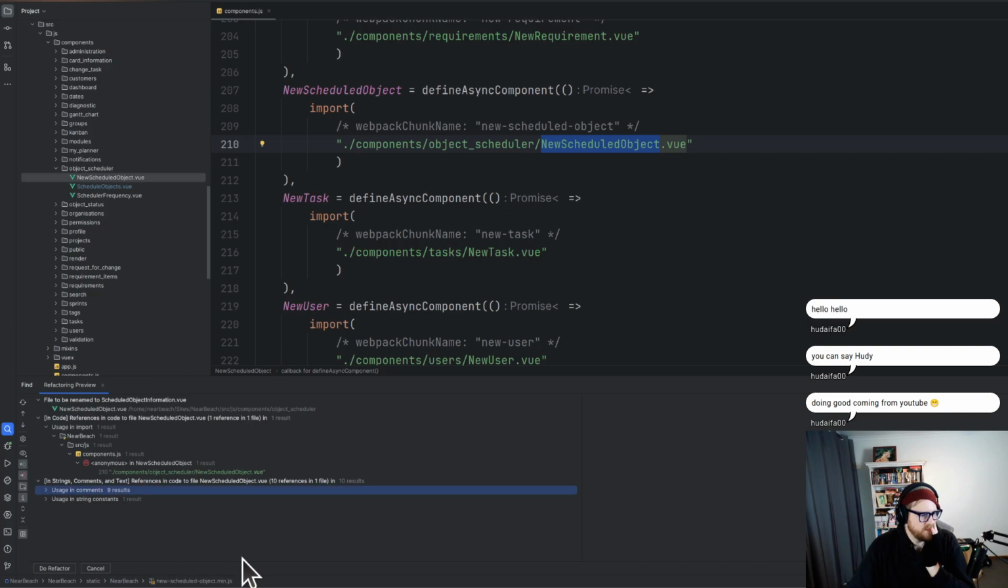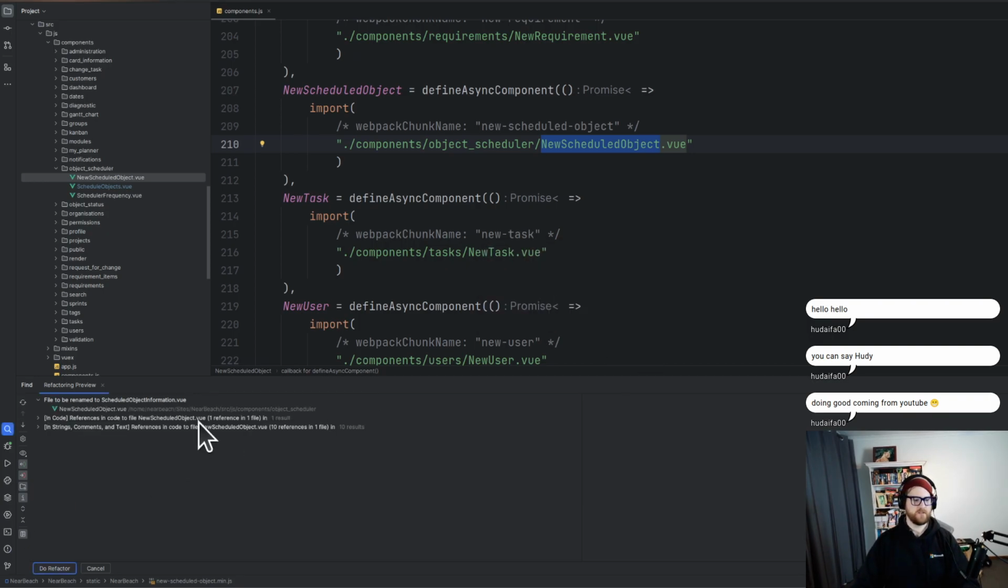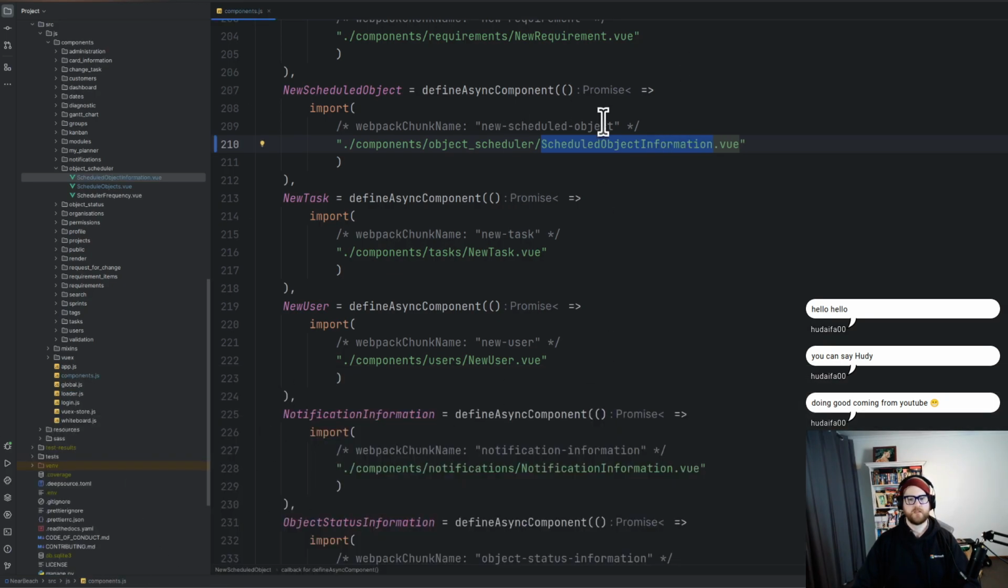Definitely not worried about the static files. So do refactor. Rerun search, because I made that change up there. Do refactor. There we go. Cool.